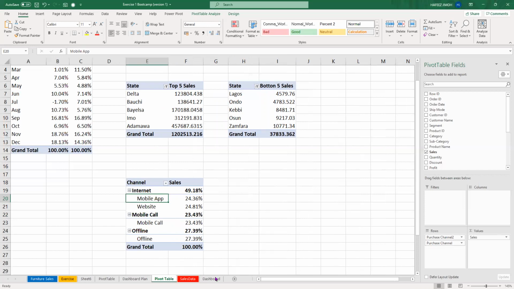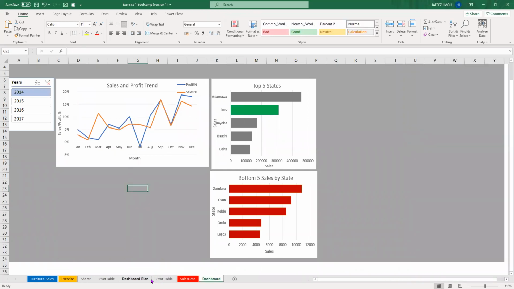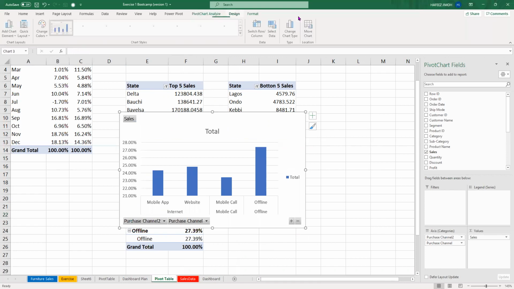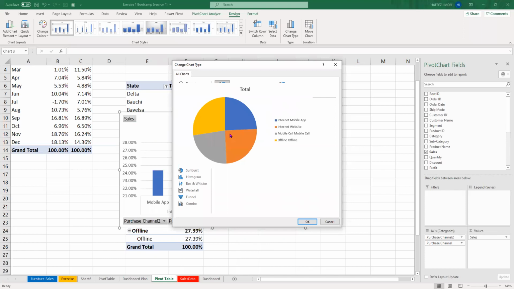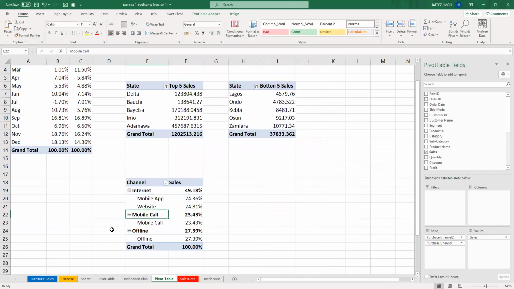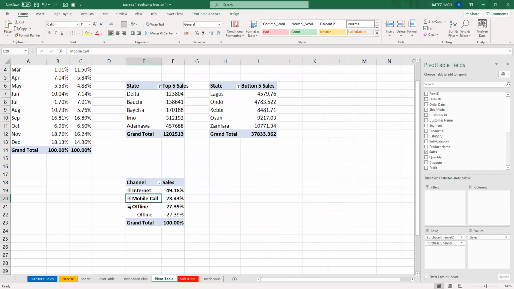So in this case, we can go back to our dashboard. I think we need to recreate it. We can now recreate OTF1, change chart type, pie chart. What's happening? Just hold on. We want to have just three items. So what I'm going to do is collapse all. So it has been collapsed, OTF1. Now it gives me three items.